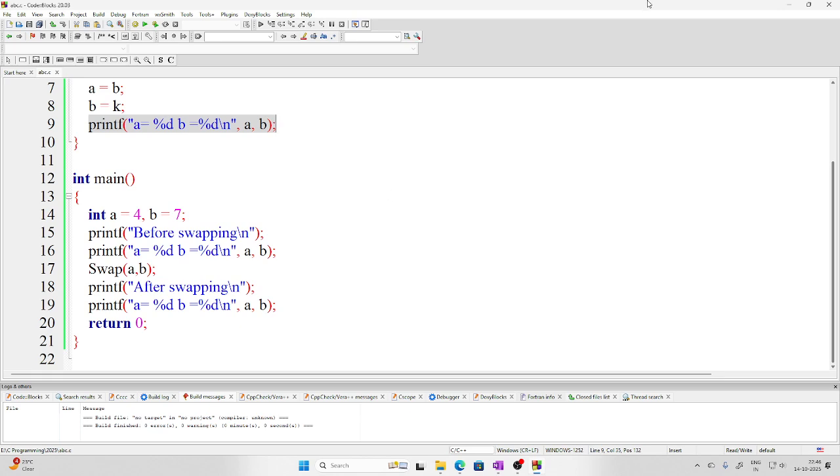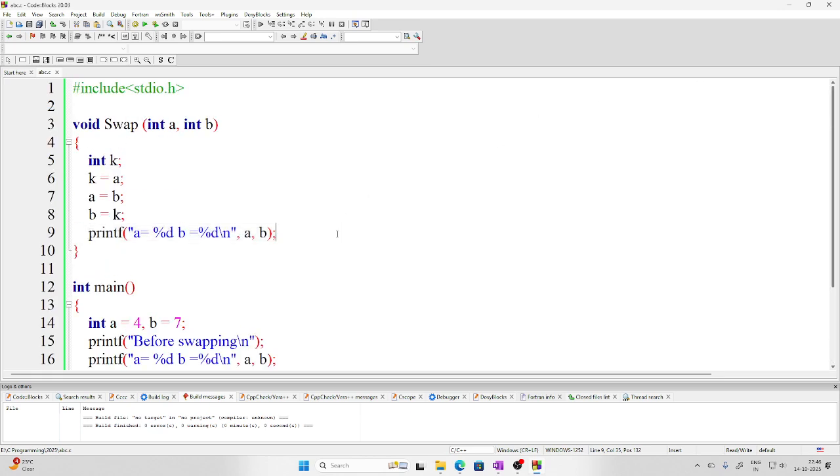So remember, this particular program is not swapping the value, it is just printing the swapped value, that's it. I hope this is clear to you, and how to really swap it correctly will be done with the help of pointers, which I'll teach you sometime later.